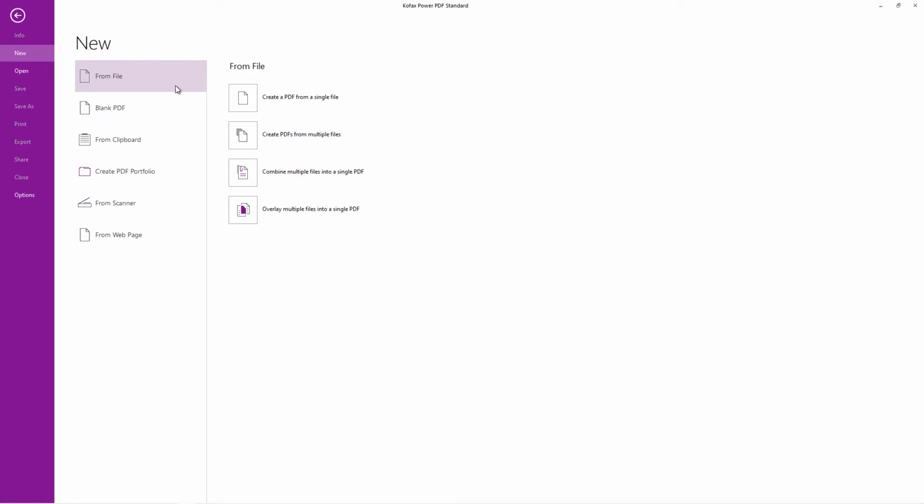But there are going to be times when you're going to want to create PDFs from multiple files, combine files, those types of things, or actually for either presentations or for matter requirements. You may want to pull in information from a web page. So I'll go over these real quick.